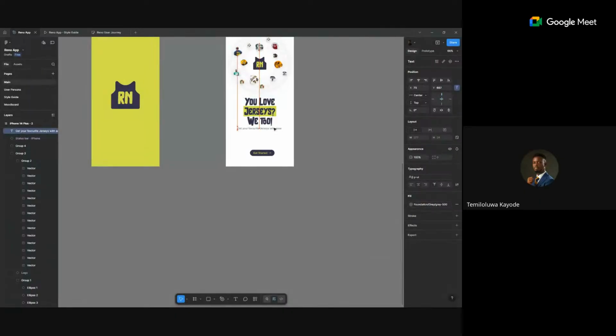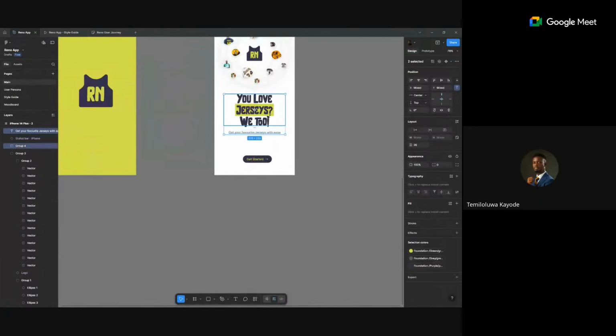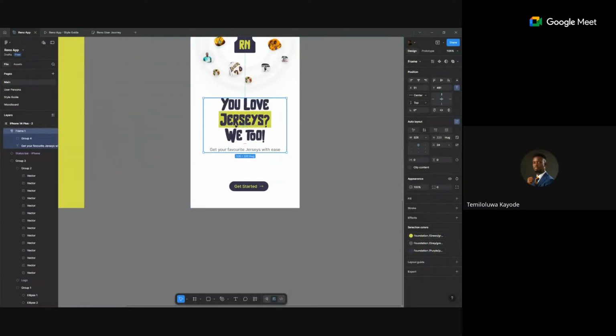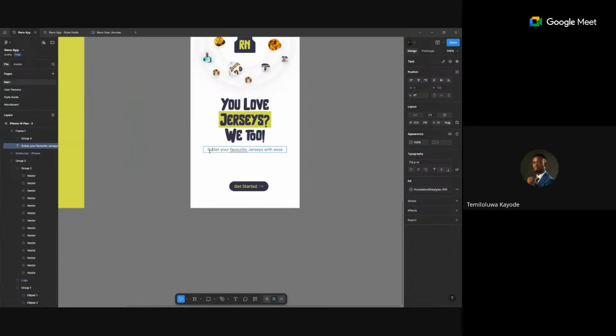Get started. First, I think of all the things we could do before I wrap this page up. So I did an auto layout between them. Let me make it 24. Okay. Let's say support your favorite teams and get your jerseys with ease. Yeah. Let's go.